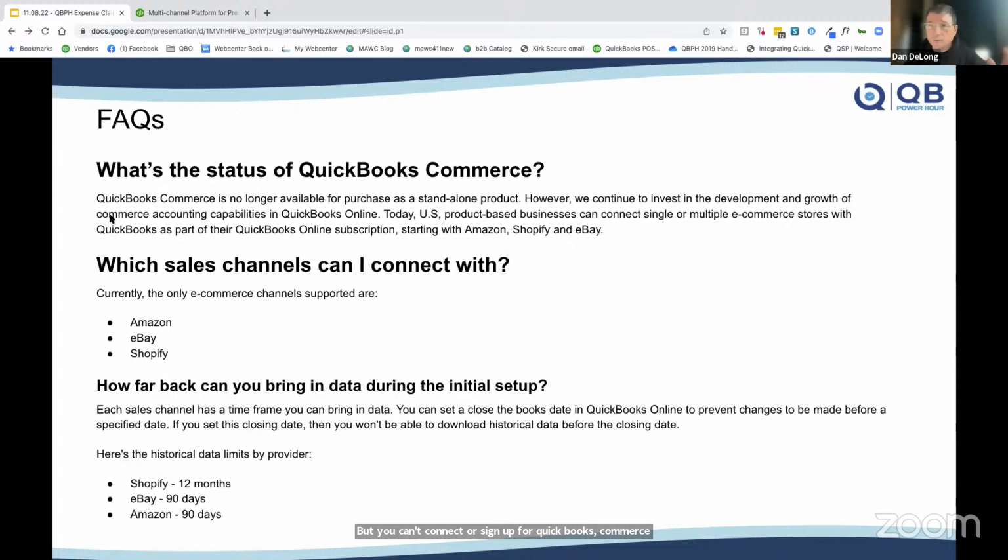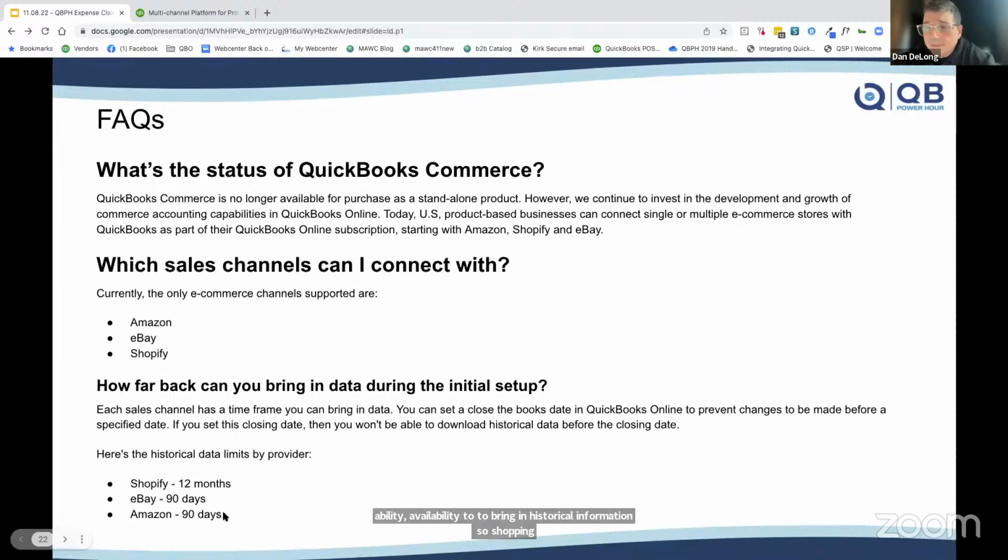So I don't know what the future holds for the TradeGecko folks of the world, or QuickBooks Commerce, but as it is today, it's no longer available for purchase as a standalone product. But they continue to invest in the development and growth of the commerce accounting capabilities, and those are going to feed into the commerce section. So that's the idea. Right now you can only access 3 sales channels: Amazon, eBay, and Shopify. And each sales channel has its availability to bring in historical information. Shopify, you can go back 12 months. eBay and Amazon, 90 days.